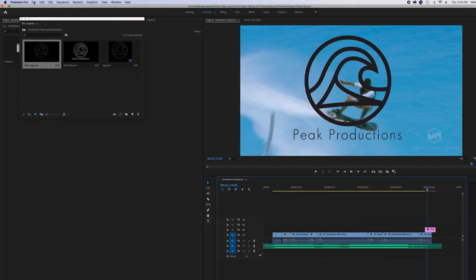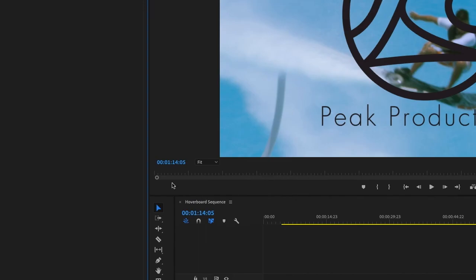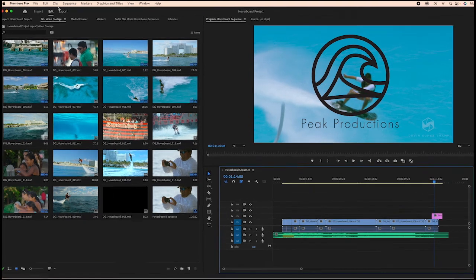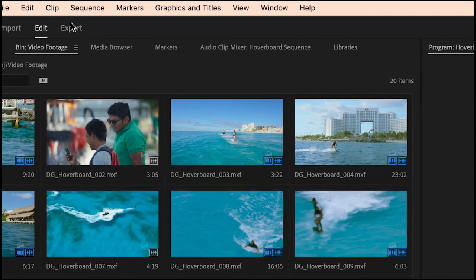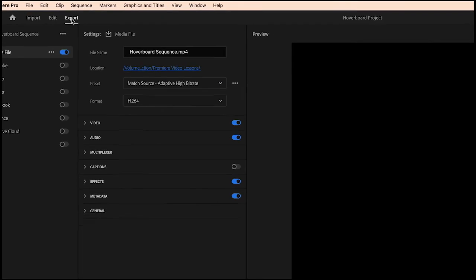Here's how to export your sequence with the newest version of Premiere Pro. We need to make sure that our timeline is selected. I'm clicking on the timeline panel down here. It highlights blue. With the newest versions of Premiere, we click on this export button and it takes us to the export area.